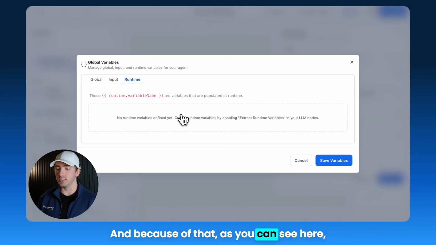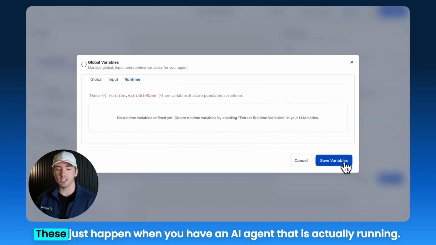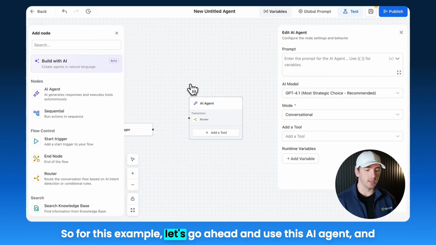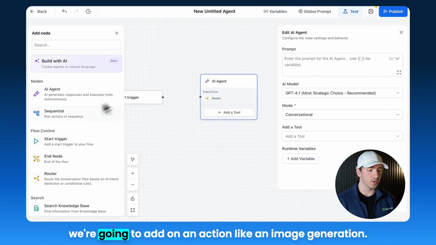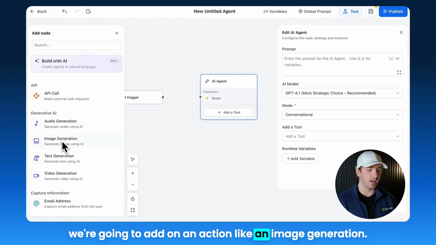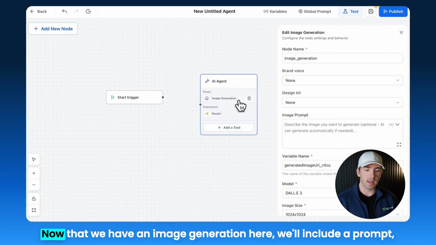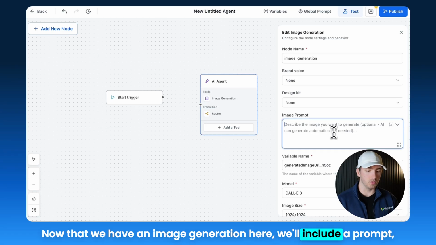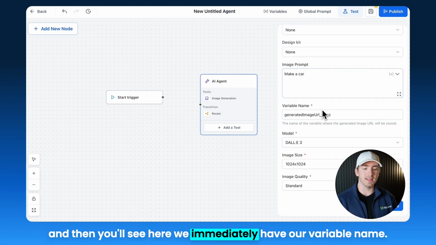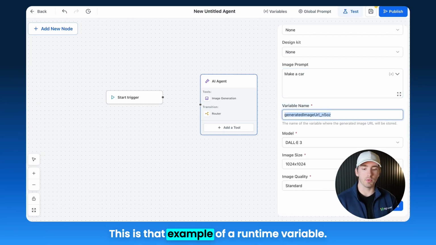And because of that, as you can see here, you can't create any runtime variables. These just happen when you have an AI agent that is actually running. So for this example, let's go ahead and use this AI agent, and we're going to add on an action like an image generation. So we'll click add tool, and then we'll click image generation. Now that we have an image generation here, we'll include a prompt, and then you'll see here we immediately have our variable name. This is that example of a runtime variable.